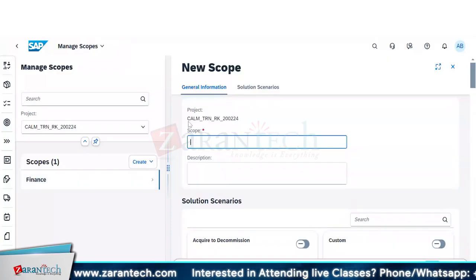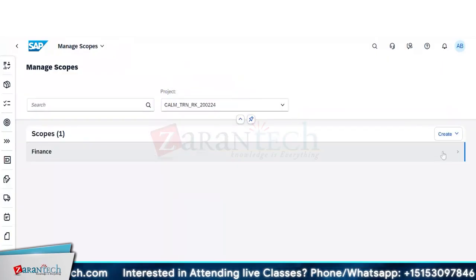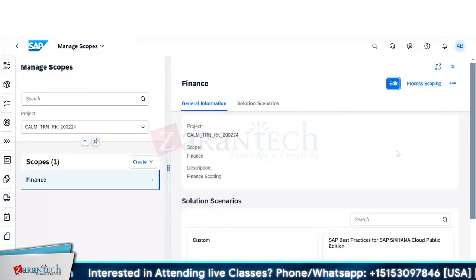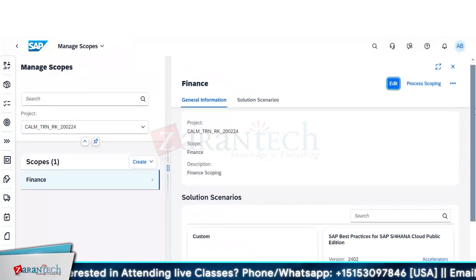You can create it. You can delete it. You should be able to delete it. So we have one scope, finance. So you see finance. So there are two.